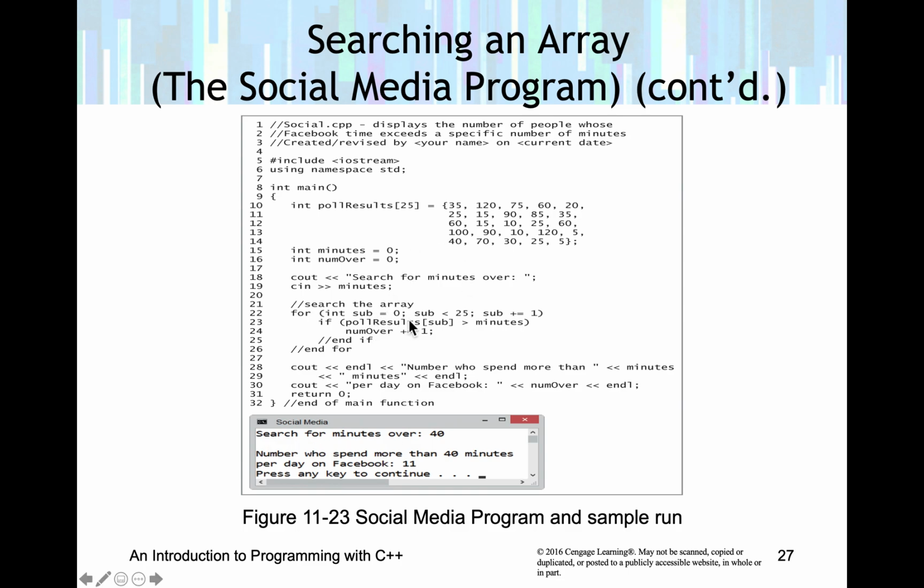Okay, so we take a look at the very first one. Poll results sub 0 is 35. Is 35 greater than 30 minutes? Yes, that's true. So we would add 1 to our counter. Then sub goes up to 1. 120. Is 120 greater than 30? Yes, we add 1. 75. And it goes on. 20 is not greater than the 30 minutes, so then it doesn't add 1 to the num over.